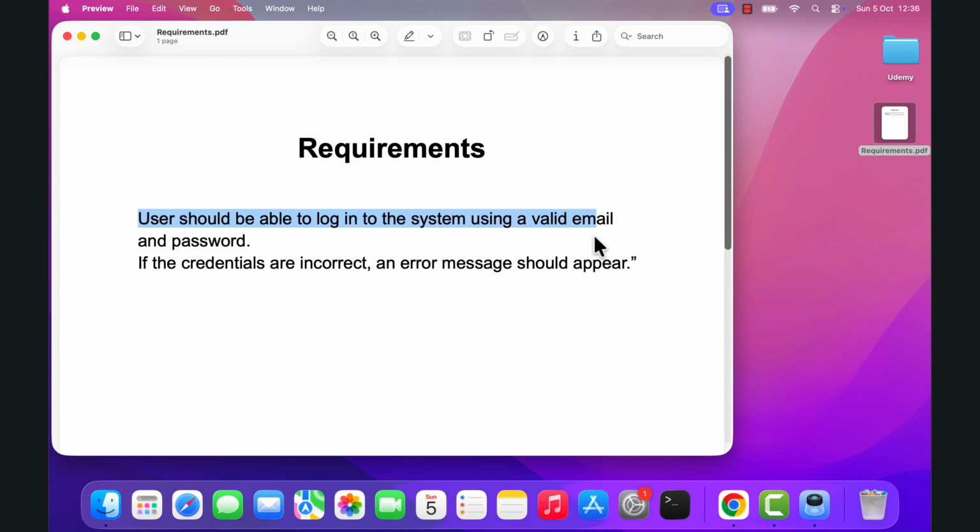Here we have a short document describing the login functionality. It says that the user should be able to log in using a valid email and password, and if the credentials are incorrect, an error message should appear. At first glance, it looks very straightforward, but even from such a short description, ChatGPT can generate a complete set of test cases. Let me show you exactly how to do that step by step.